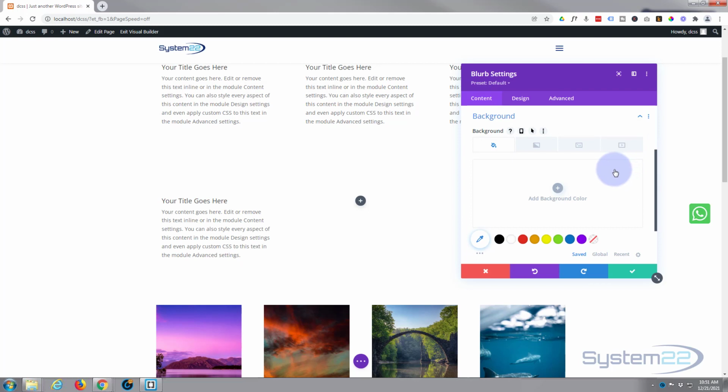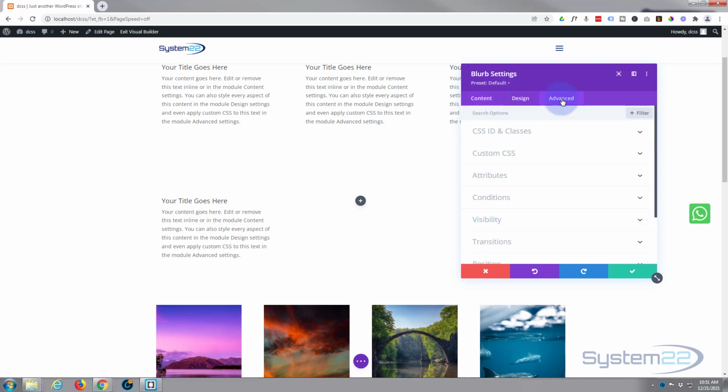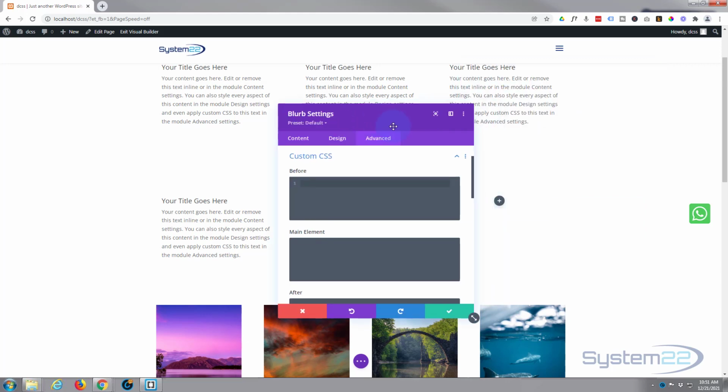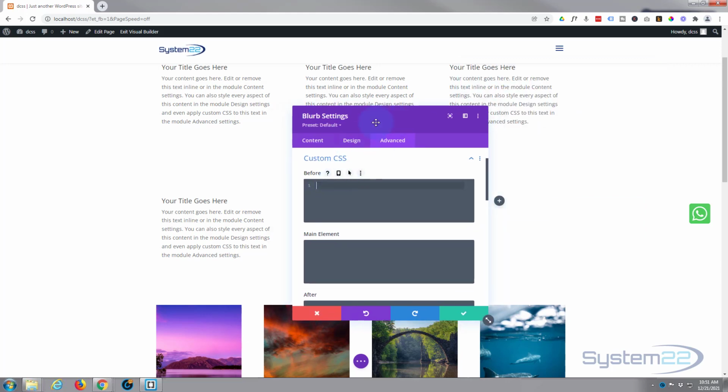Okay, now comes the fun part. We're going to put in our little background and have it animate in like we did with the ones above. So now we need to go over to our advanced tab. We'll go down to custom CSS. I'm going to use the before. You can use the after if you wanted to, but I'm going to use the before for this. And first thing we need to do is tell it we're going to put some content in. So I'm going to say content colon.